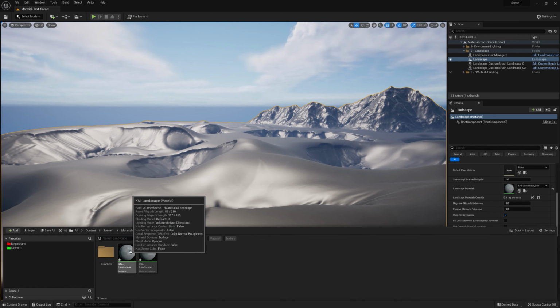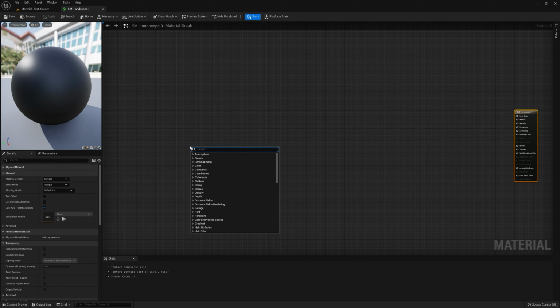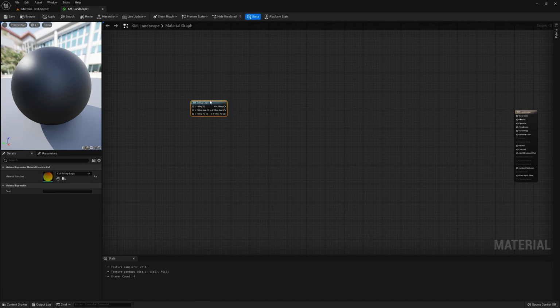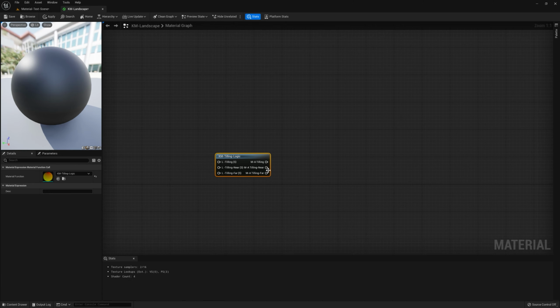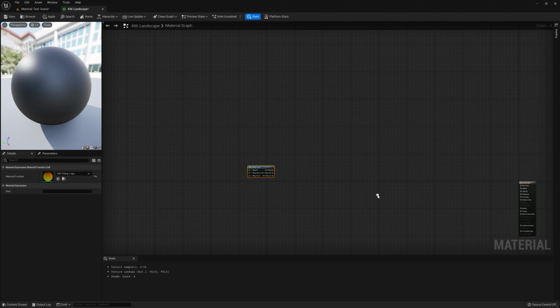As you can see, we'll double click our master material, and if we right click and type KM, you'll see that KM logic is there to be used, and we've created our own function there. You can create as many functions as you want, but it just keeps the material nice and tidy.